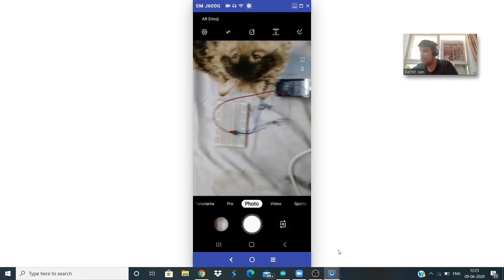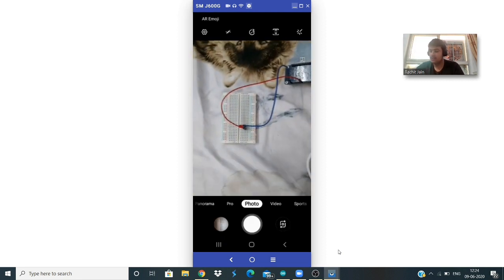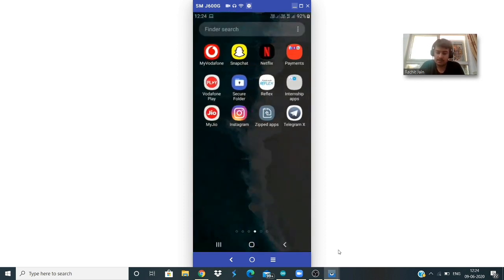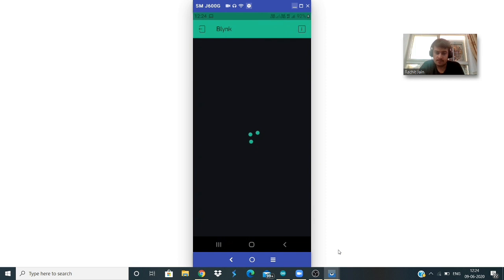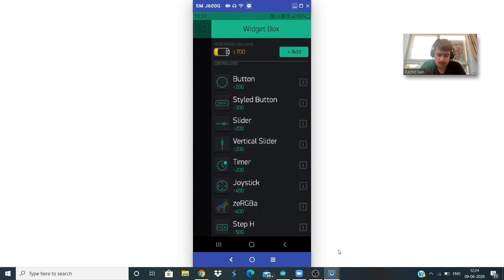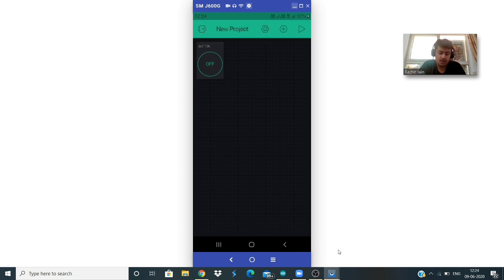See, I have already connected my NodeMCU with the LED. After doing this, go to the Blynk app. For the project you have already created, go to that project and click on plus. Now you need a button to operate on or off, so just add the button. See, the button is added. Now go to the button.